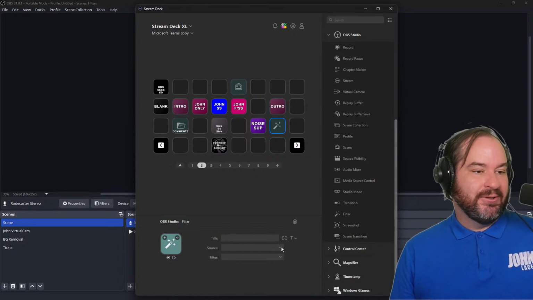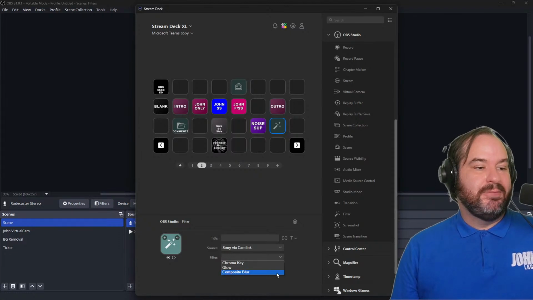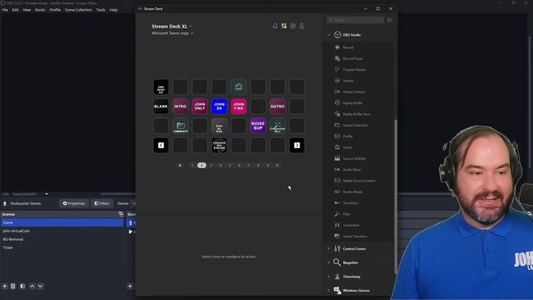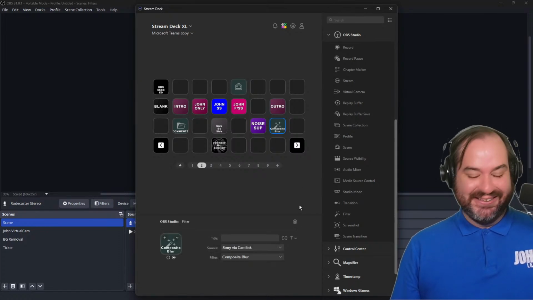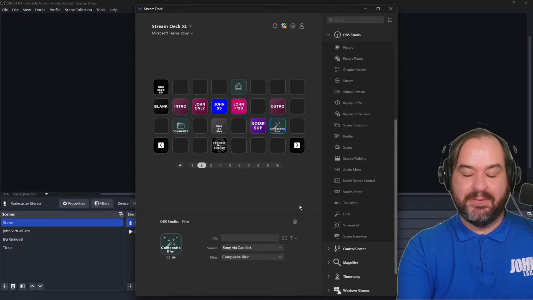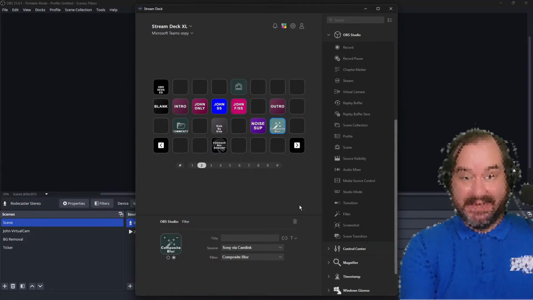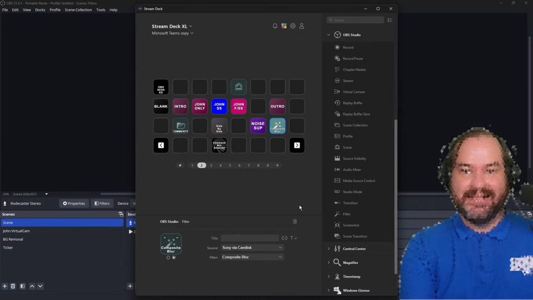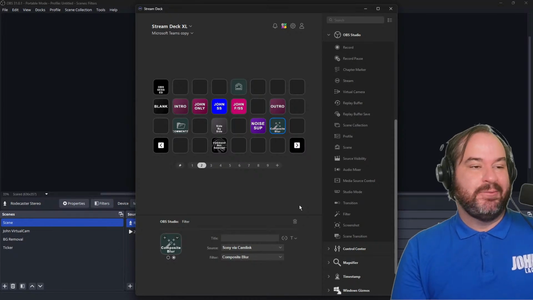I don't know that I've got many filters going on as it is, but let's just imagine there's the composite blur. I don't even remember what this looks like, but let's try it out, because this will probably be really ridiculous. If I press this one, you'll see that I become really blurry and pixelated, which is not particularly great, but it is what it is. And if I press that again, that will go away.